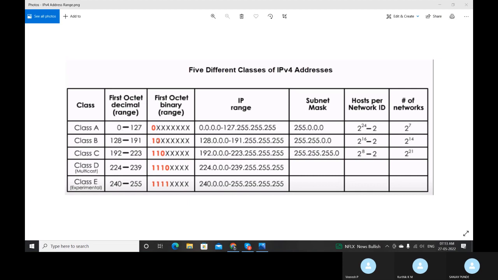Here also the same thing. These 2 bits are fixed, so 6 bits you can change. If you make all these 6 bits 0, you'll get 128. If you make these bits 1, you'll get 191. Here also the same, 110 is fixed, and if you make these bits 0, you'll get 192. If you make them 1, you'll get 223.